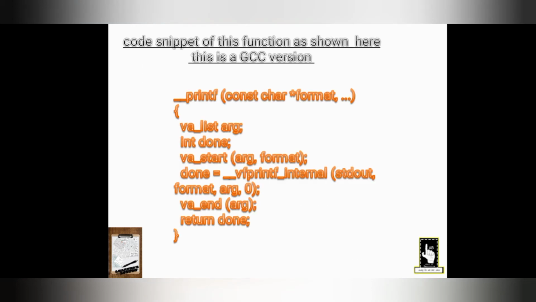Please have a look at this code snippet of this function as shown here. This is a GCC version. int printf, character constant format, then va_list arg, int done, va_start, done equal to vfprintf internal, va_end, and return done. This has variable arguments which we will cover later. As of now, keep in mind that we can pass as many arguments as possible in this printf function. You can see this again calls another function, so it keeps on calling the underlying functions and gets the values to be printed and instructs the computer to do so.